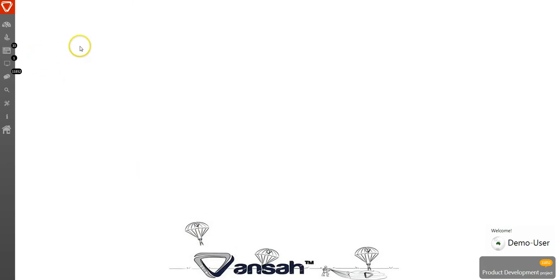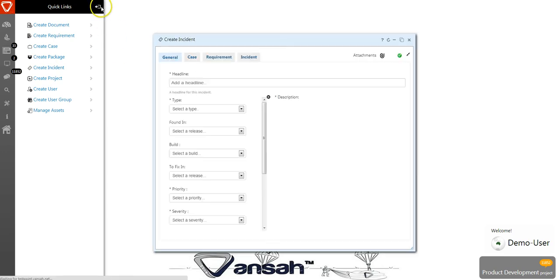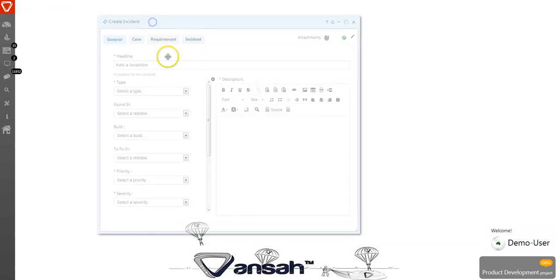In this example, we're going to discuss how to create an incident in Vansah. Simply select the quick links, navigate to create incident, and what you should see is the create incident screen appear.